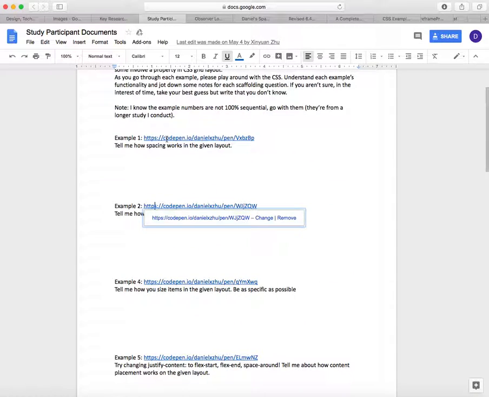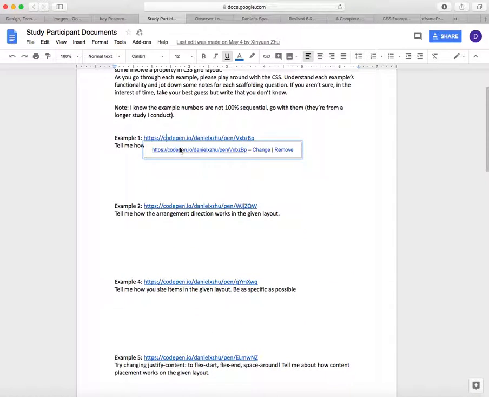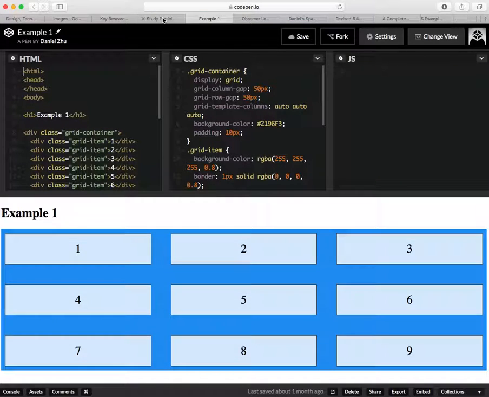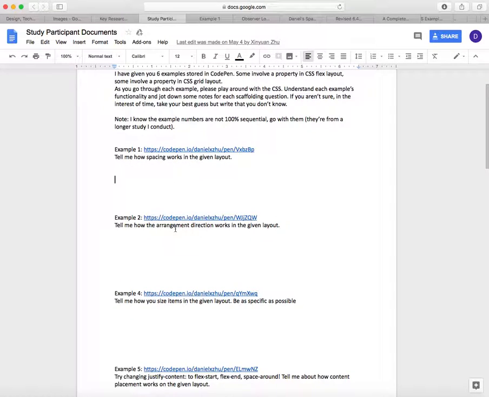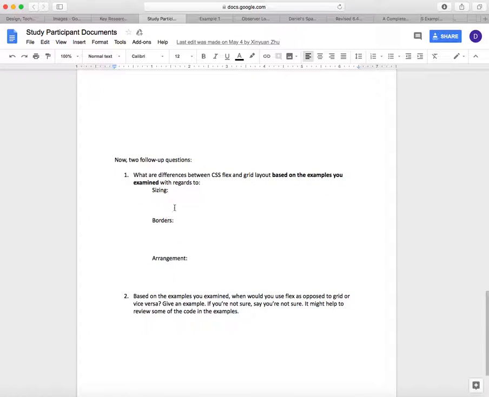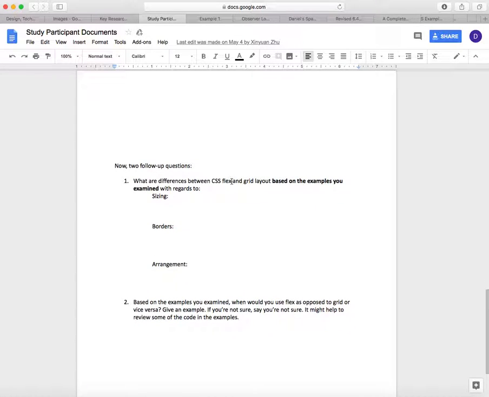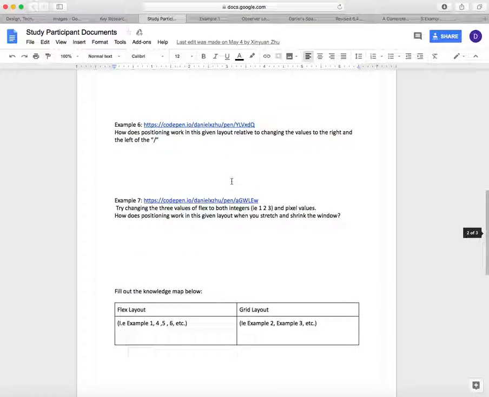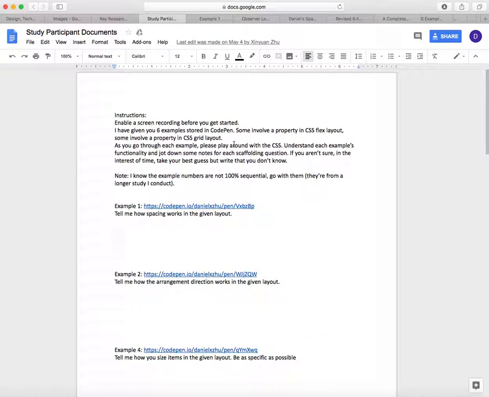So the idea was to examine each one of these examples. I'll open up one of the CodePens right here to examine it, write a little bit of a blurb here on how spacing works, and then eventually organize their knowledge map and answer a couple of follow-up questions with regards to CSS Flex and Grid, which are the 2 approaches that I analyzed this quarter, which took off from JavaScript, carousels, and sliders. So after analyzing and getting reflection and feedback and reading over observer logs, what I realized that worked is the interactive nature of CodePen examples.